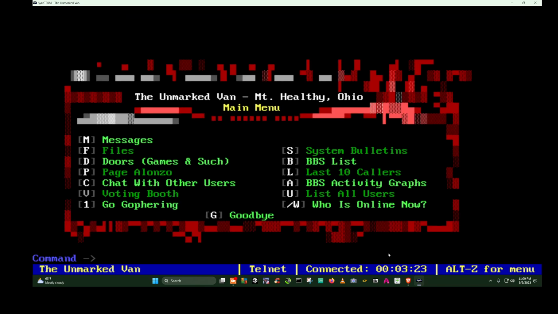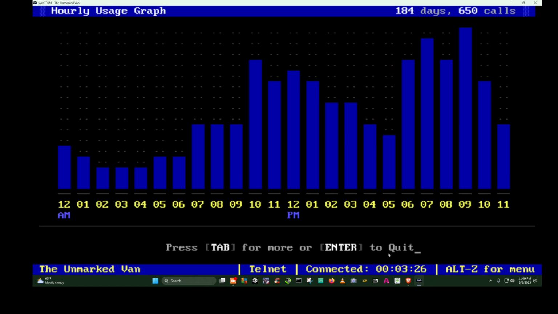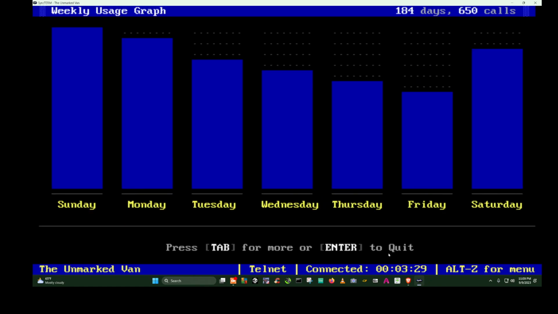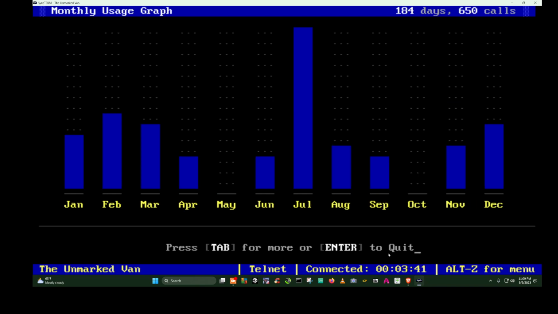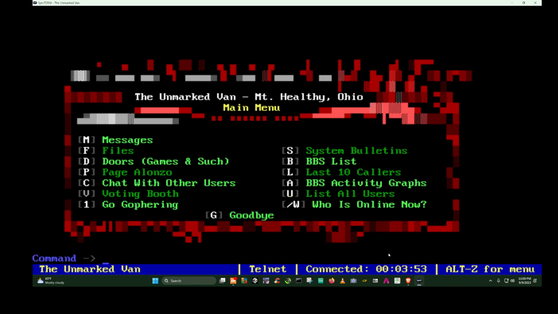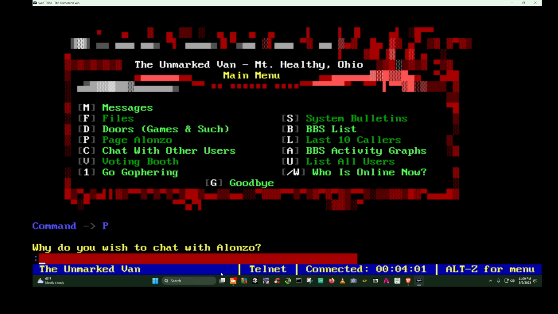Let's see. We can check the BBS activity graphs. Tells you what's going on, how active the board is. Looks like Sundays and Mondays, I guess, are my most active days. Huh, okay. July was really an active month. Okay, let's quit. You can page me. I'm not going to do, well, let's go ahead. Why do you wish to chat with Alonzo? I don't know.